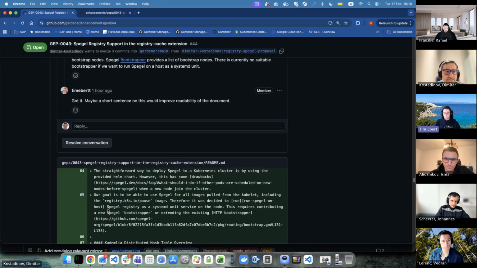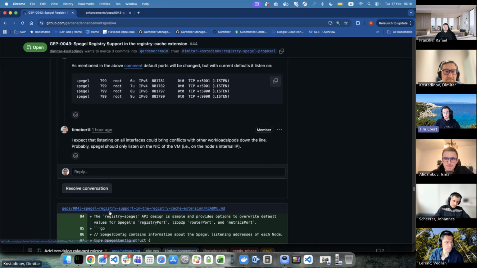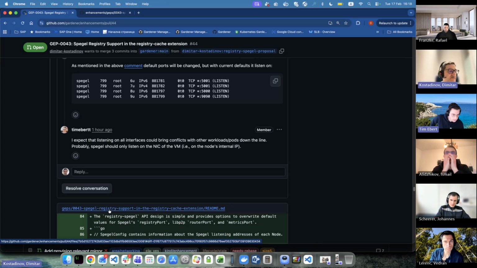I was wondering about one sentence in the document about changes required in other extensions that inject registry configurations. Did I get it correctly that other extensions doing so need to comply with the Spegel extension, or explicitly support that? Not exactly, but let's say it in a different way.